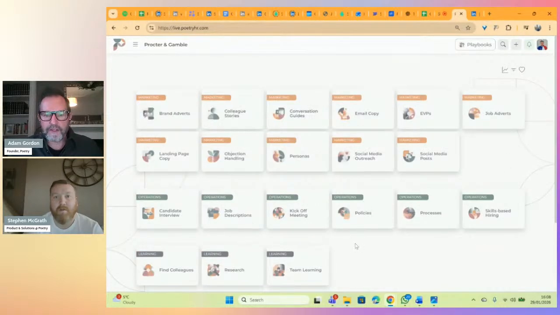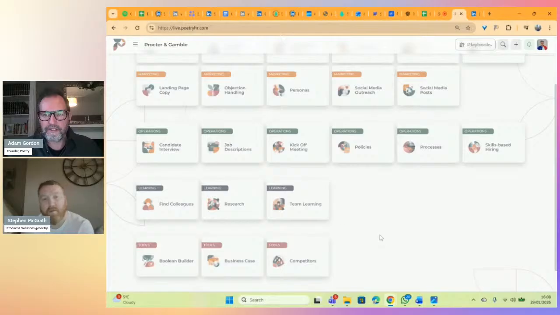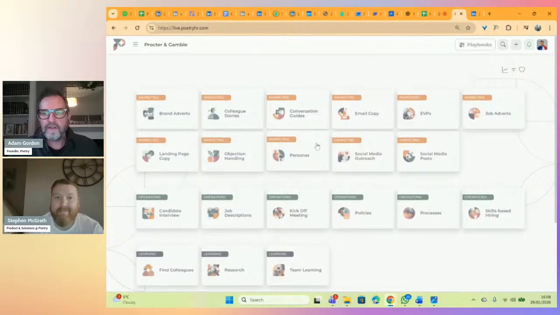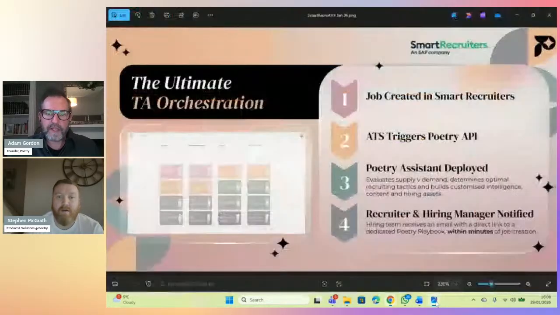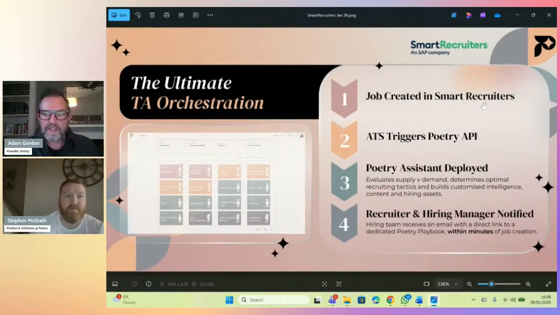So there are a few other things in here which don't feed into the playbook. There's a team learning area, there's business cases, there's processes and policies, for example. And so now I just want to quickly explain the integration. So what happens is the job is created in SmartRecruiters as normal. That then sends a signal into Poetry to give the job information into Poetry and to start building the playbook.